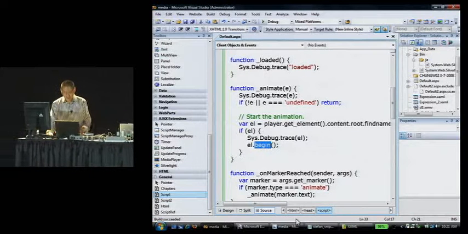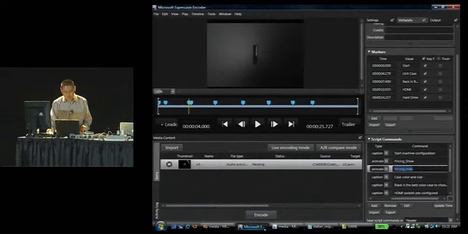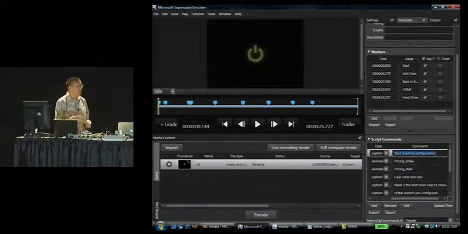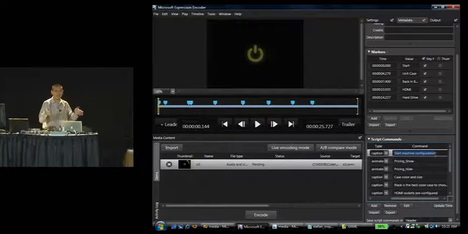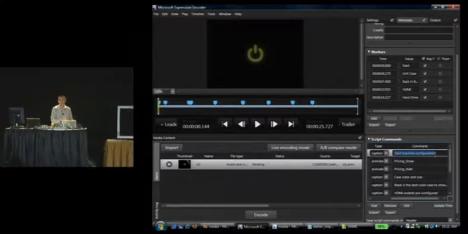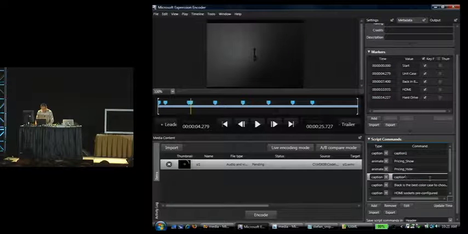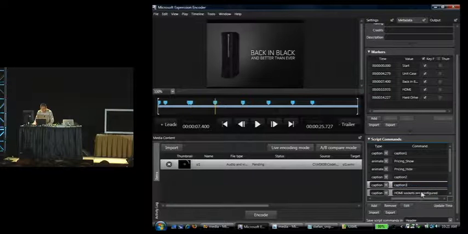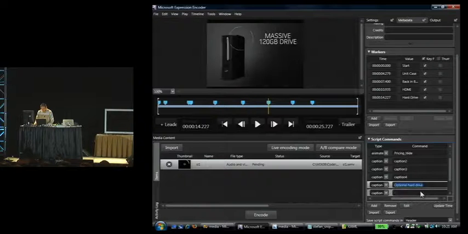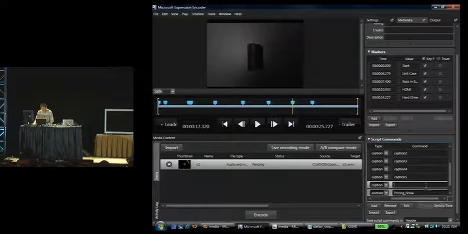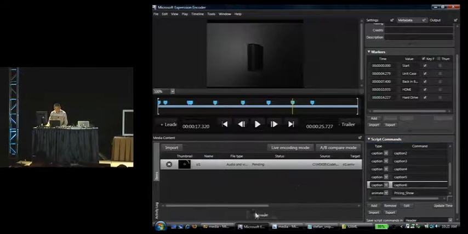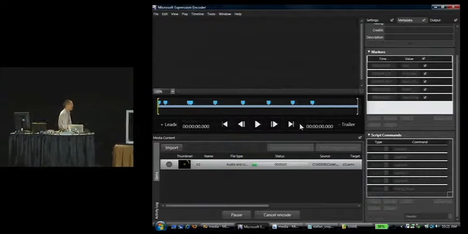So I'm going to go back into Encoder first, and instead of hard coding in the actual text, let's put in some keys that we can use dynamically to figure out what we should really be saying for our captions. So I'm just going to change this to caption 1, caption 2, and so forth. Let's have a blank one for 6. And we'll re-encode that video.